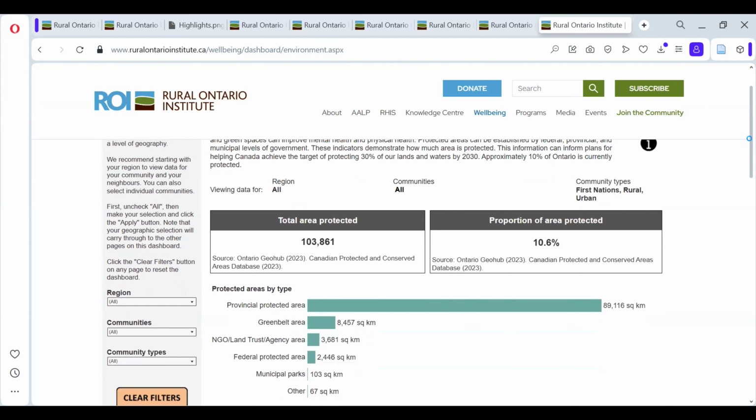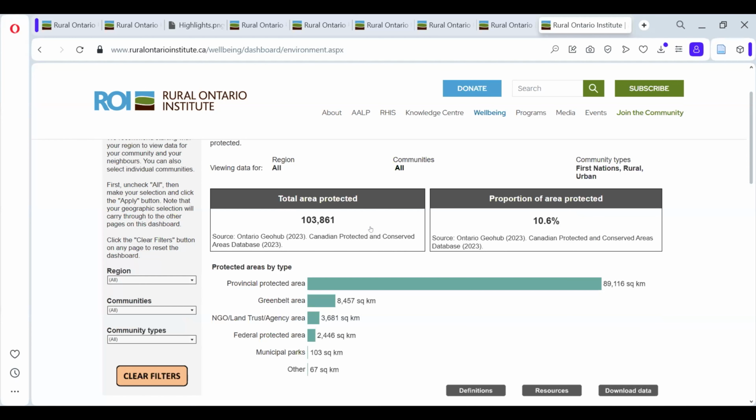If we move on to conservation, you can also see here, for example, the total area that is protected, and this was provided by the Ontario GeoHub and the Canadian Protected and Conserved Areas database. So you can see here, for example, that there are a lot of provincially protected areas. And again, I can highlight on the graph if I'd like to.